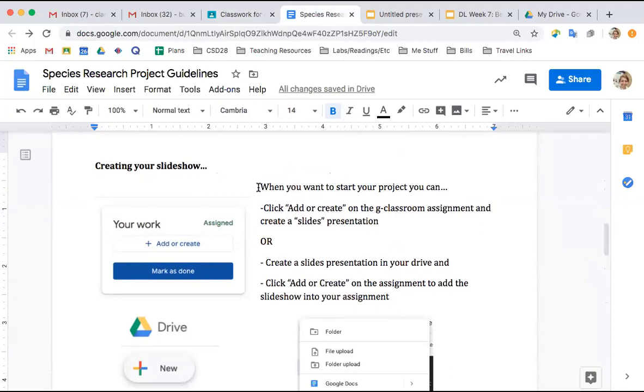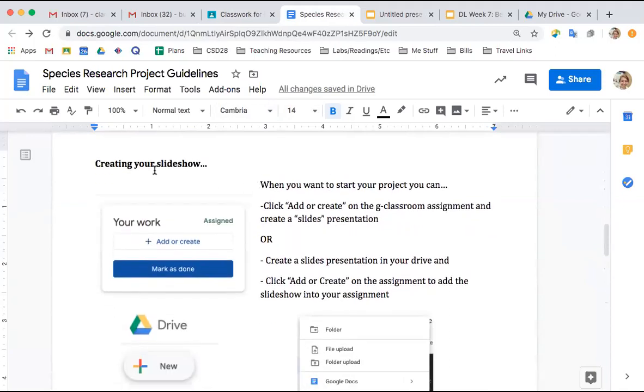The first thing you're going to see on the second page is some little pictures and guidelines on how you can make your slideshow. This is what I'd recommend doing as early as you can, just so you can have kind of the bare bones of what that project will look like. So two ways you can do this.